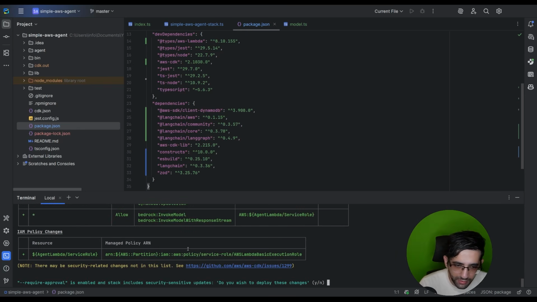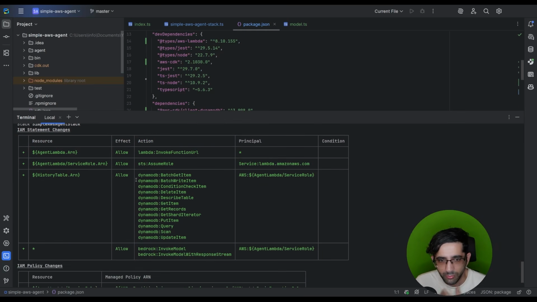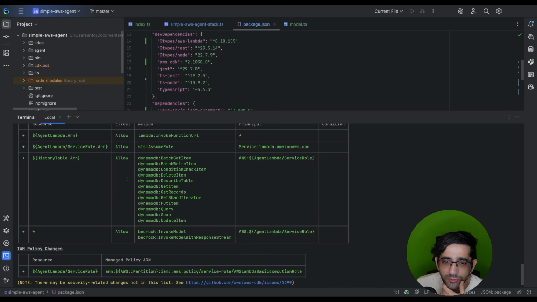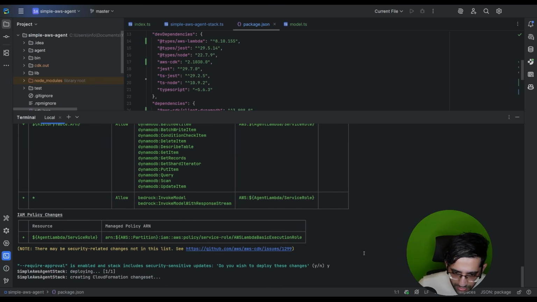No, okay. So let's see what we expect to deploy. So we have AWS Lambda with the invoke function URL. It will be assumed by Lambda, of course. Then it will be allowed to do all of these actions on the DynamoDB database, so basically everything. And it will be allowed to do Bedrock invoke model and Bedrock invoke model with response stream. So that all looks good. I'm going to say yes, let's deploy it.